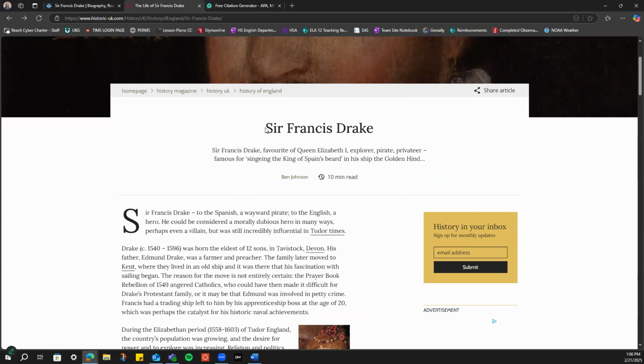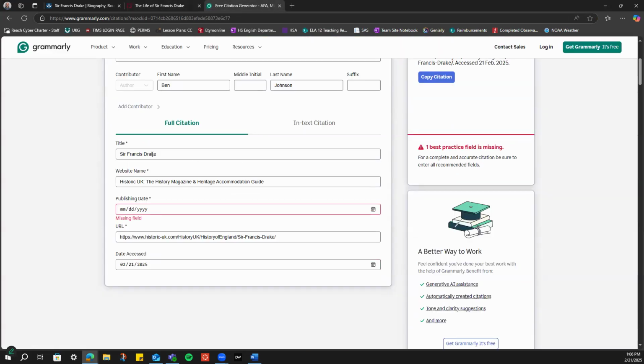Where we found our information. The title is simply Sir Francis Drake. So we're going to include that there as the title. Bang. All right, now it asks you for the website name.